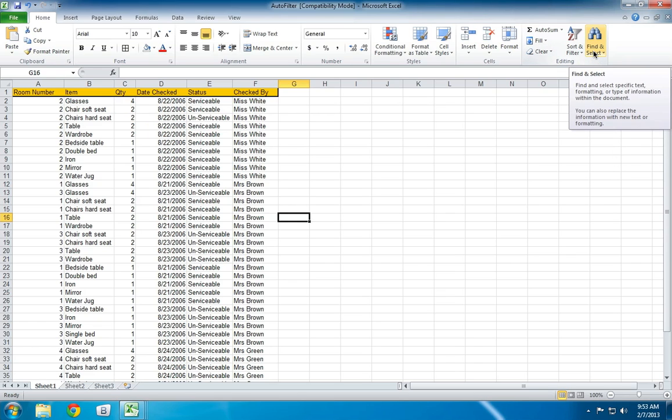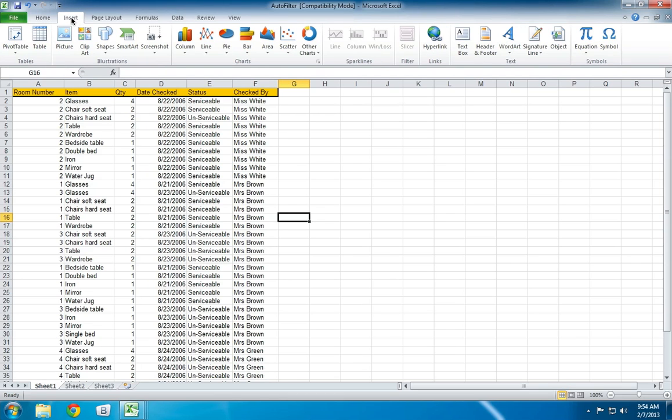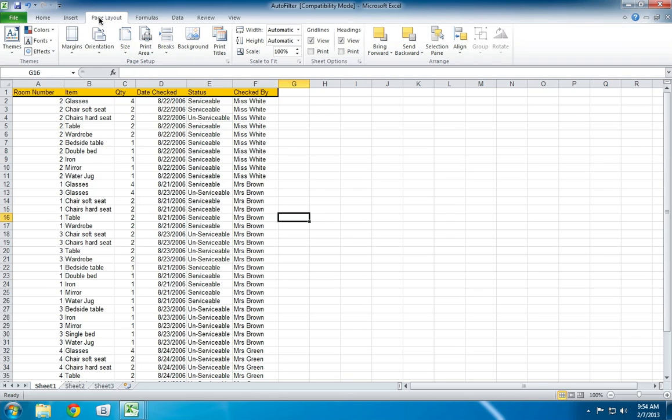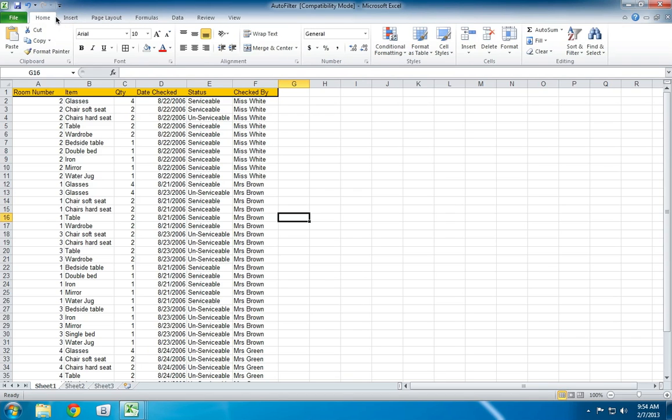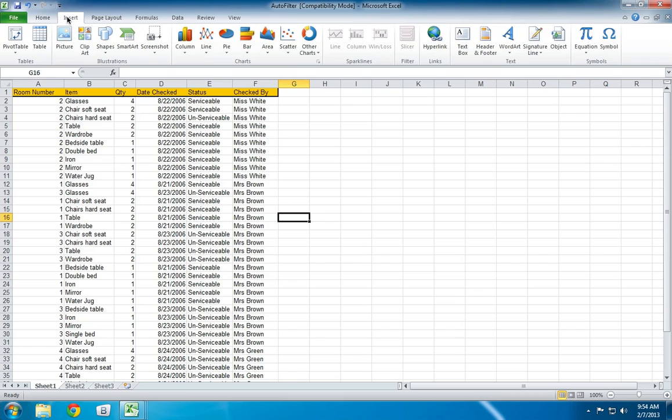Next, we're going to have a look at headers and footers. So here we are on the page. We're going to have a little look at headers and footers.